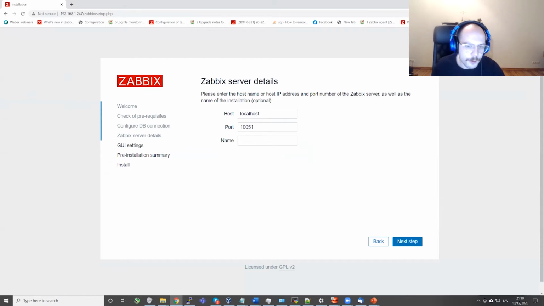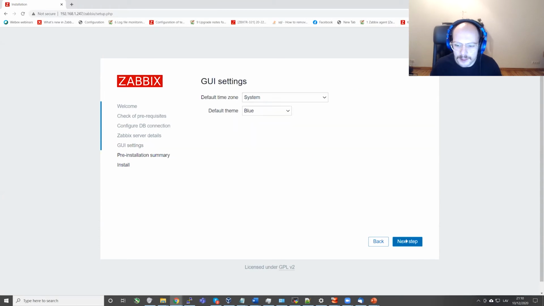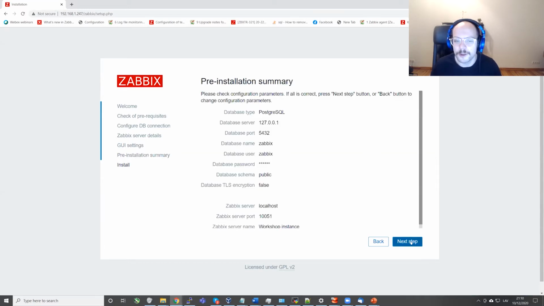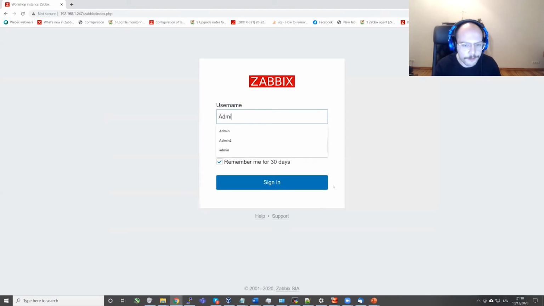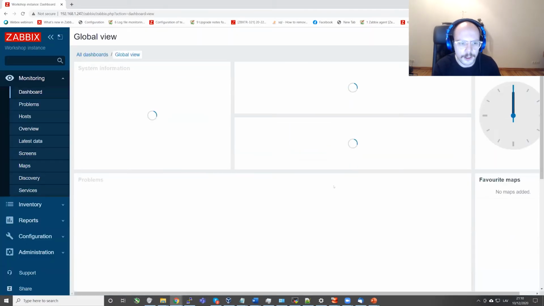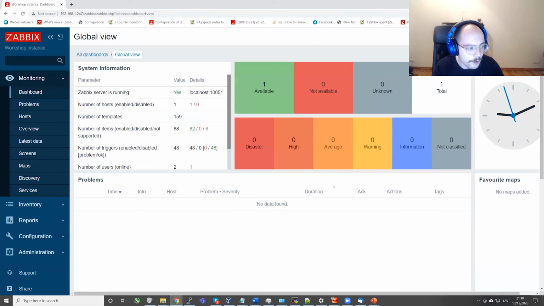Maybe a minute for you to catch up with this, because we do have our instance running. Workshop instance, default time zone, default theme, couple of new things, by the way, in 5.2, summary, and we are finished. I can log in and see everything running in Postgres. So once again, this was a completely fresh install of Postgres. My database was pre-installed with default settings.